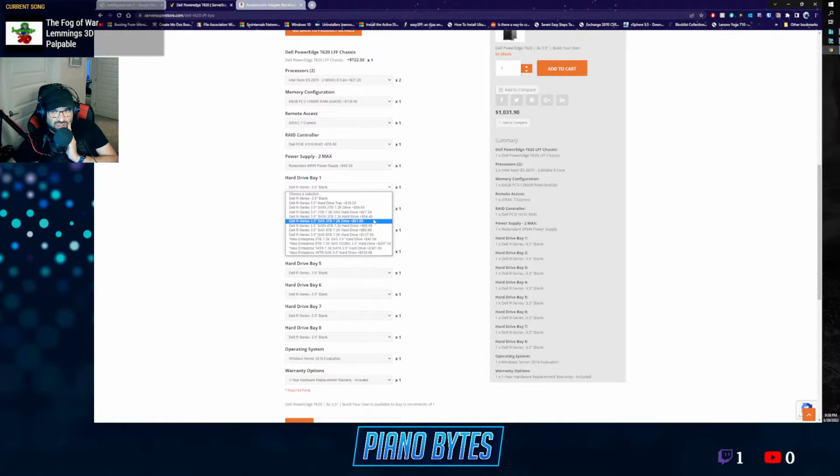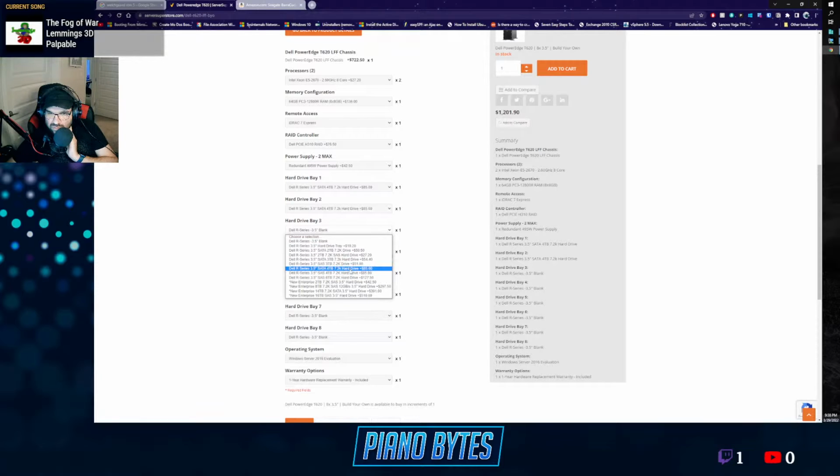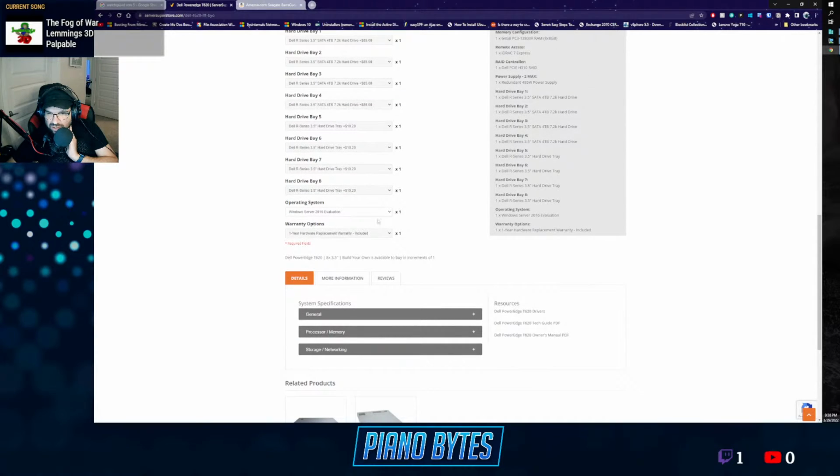And then you really need to just go crazy and start slapping data 4 terabytes right off the bat. Then hard drive trays. Operating system, we're going to be putting Linux anyway, so it doesn't matter.